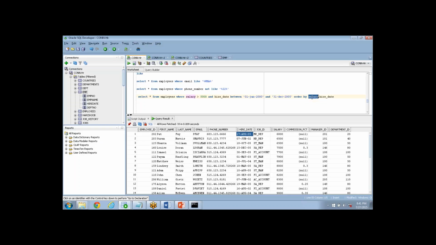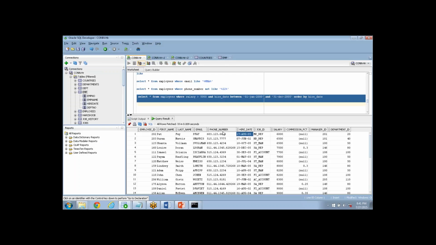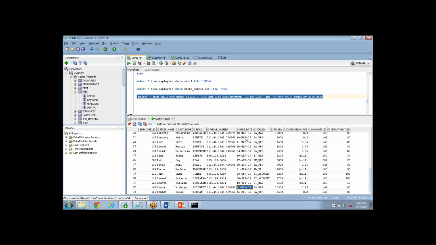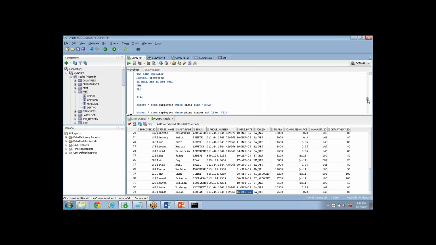Now I say let's sort by hire date, in descending order. So if you see now, it is all in between. You don't see any data apart from 2000 to 2005. So basically these are the operators.